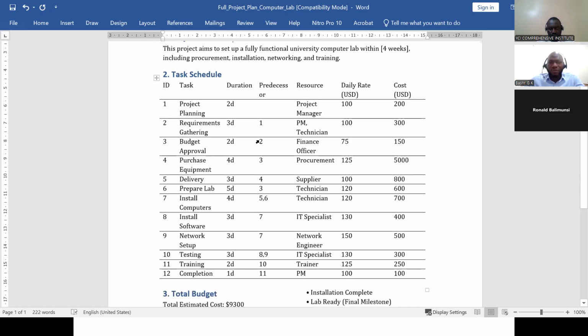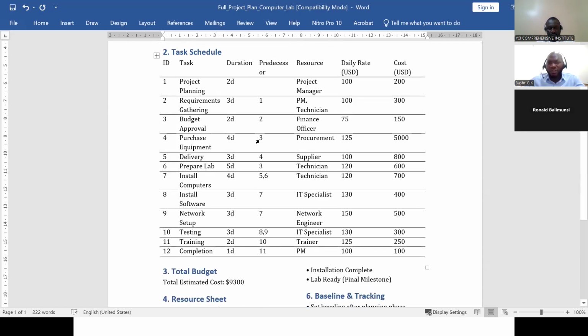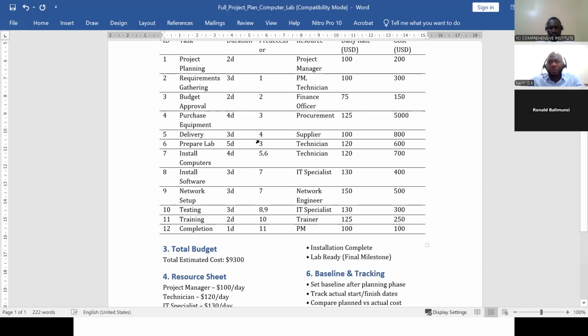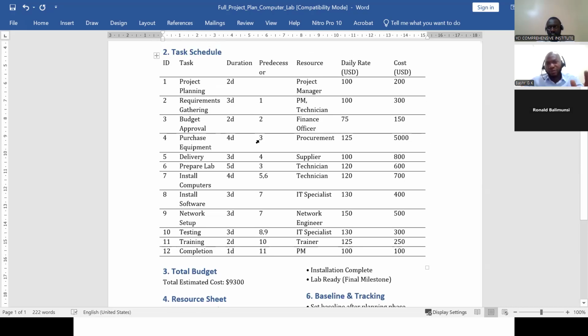Say that, okay, I'm going to start with the project, gather requirements, have a budget approved, purchase equipment, delivery, prepare the lab, install computers, install software, and you realize that all these tasks that you have, you can give them a duration. You can say this is the first task, this is the second and third. You can give it a resource, where you say this is the person who is going to manage the tasks. You can give it a rate, where you say this resource, who is a project manager, will have this money accounted for every day, or in a month, or in hours. It depends on what you want.